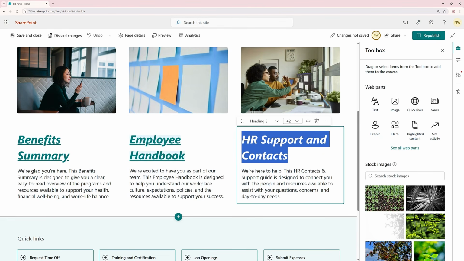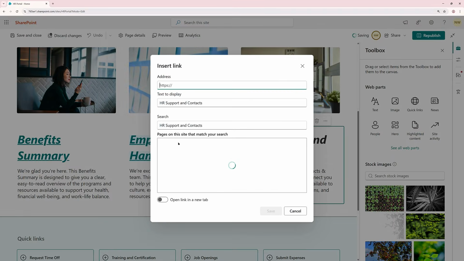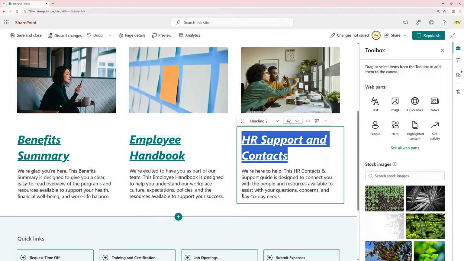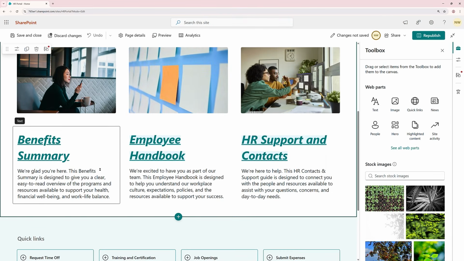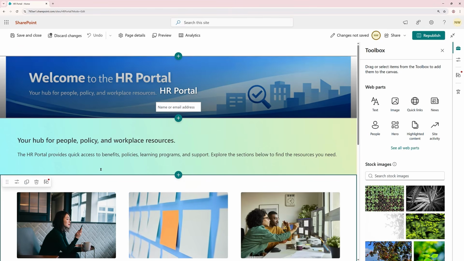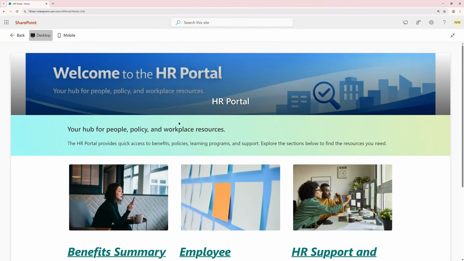Finally, HR support and contacts. This one is going to link to that CSV or that Excel file that allows us to do that. I do want this to open in a new tab as well. I'll go ahead and press save. And there we go. So we have 3 quick ones that are up and running. Let's go ahead and preview it. So I'll click on preview. Let's see if this is working fine.